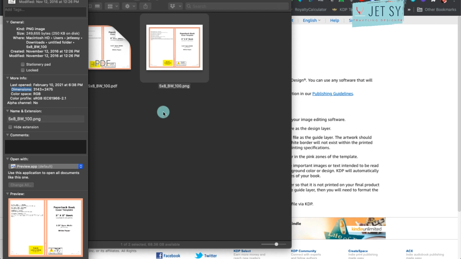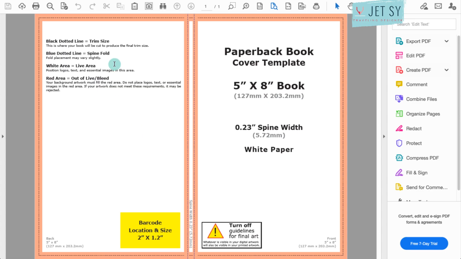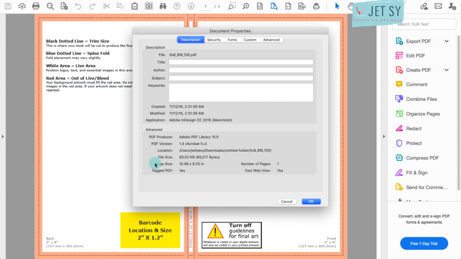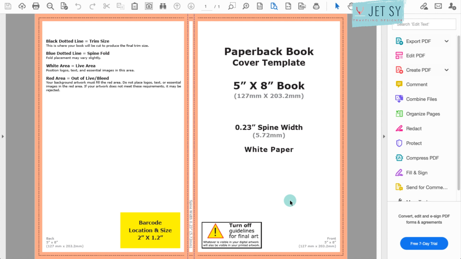Another way is opening the PDF in Acrobat and going to file, properties, and description. Here you can see the page size and it's in inches. And that's all you need before creating your cover.